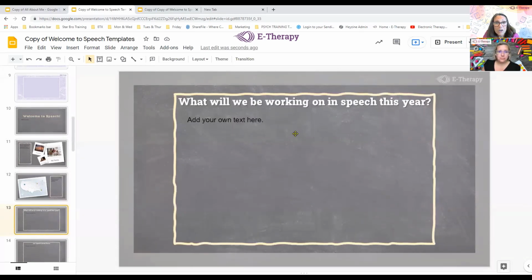This slide here, I think goes with Megan's All About Me activity as well. What will we be working on in speech this year? And I really like the idea of putting that into, as Megan said, kid-friendly language. Do they know what they're working on? And it gives them a structure for what to expect when they log in for their speech therapy sessions.